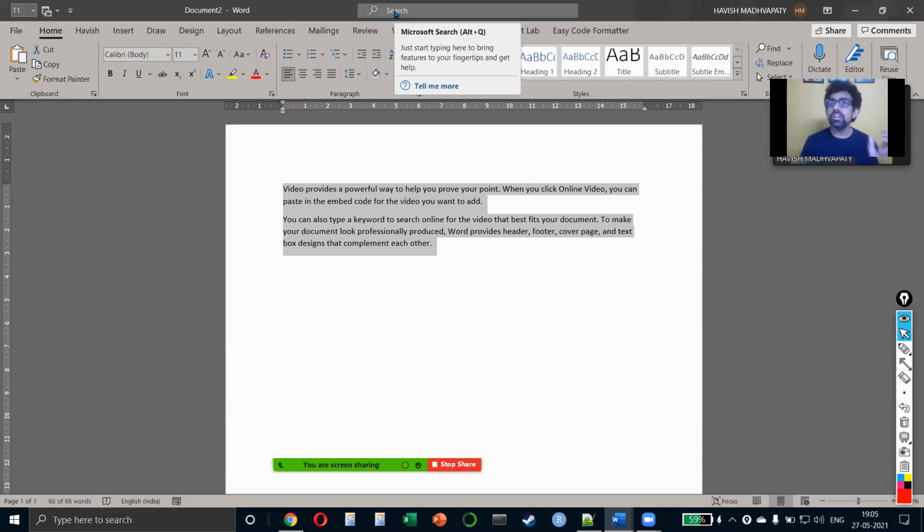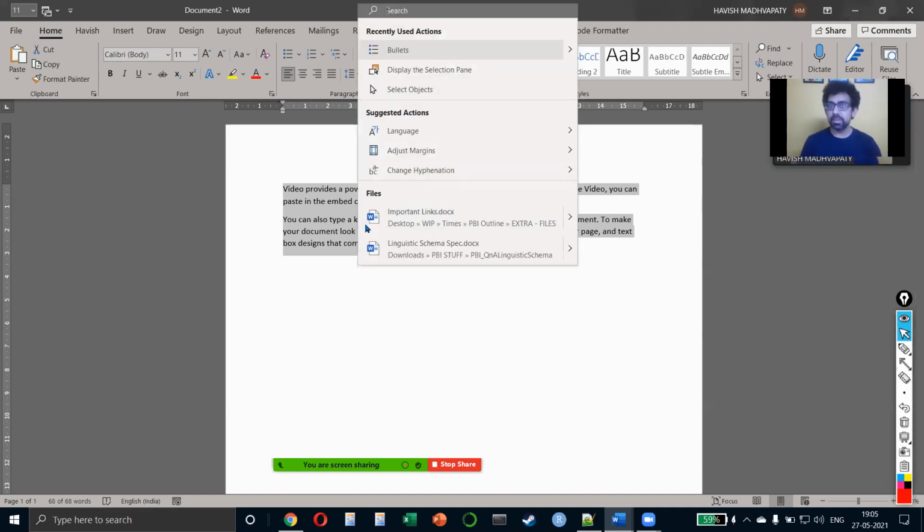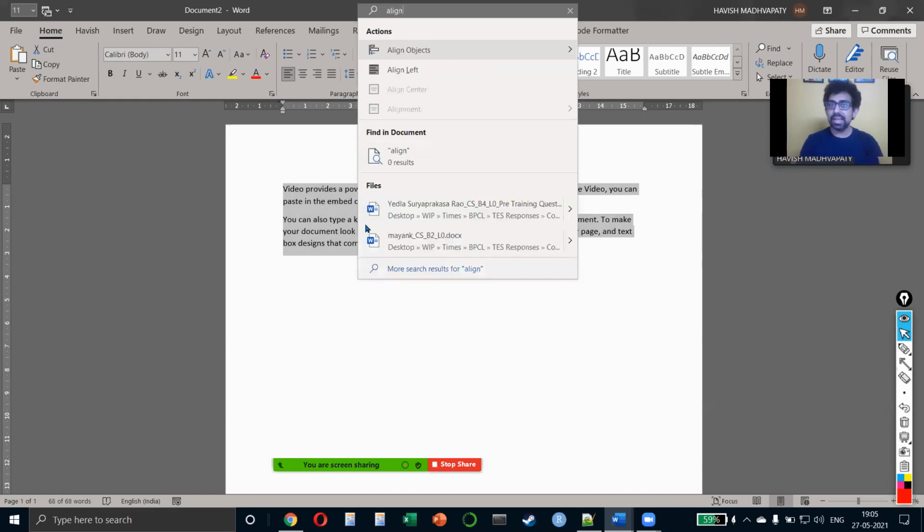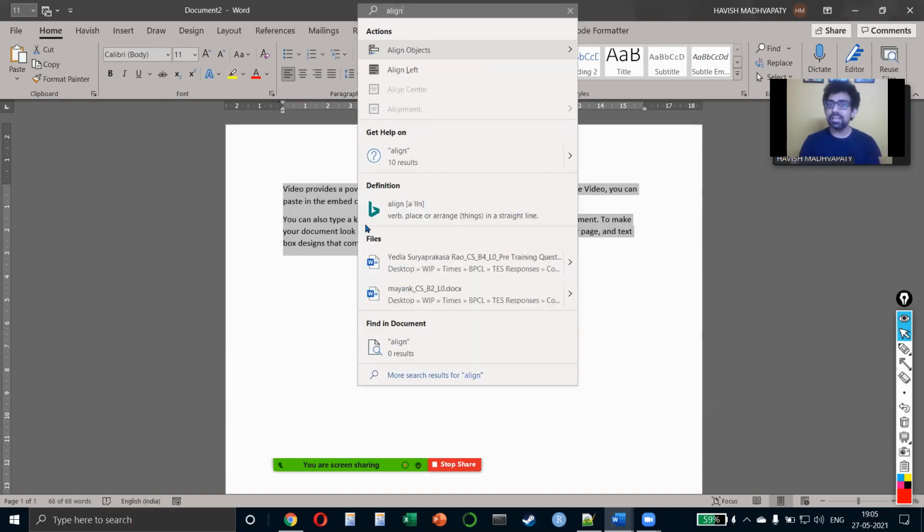The shortcut is Alt Q, Q for query or Q for question. So all you have to do is to press Alt Q. You go inside the search bar and you can type what you want. So I say align, and very smartly, it will automatically select all the options that pertain to align. As you can see, I have all my options there.